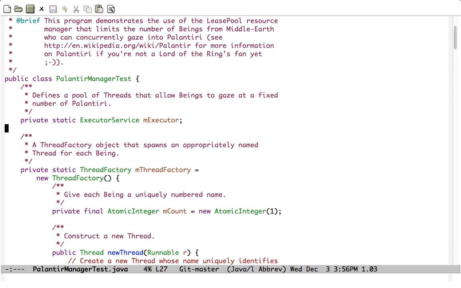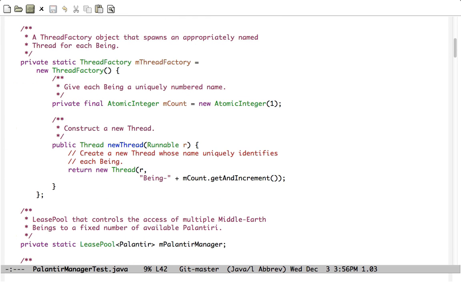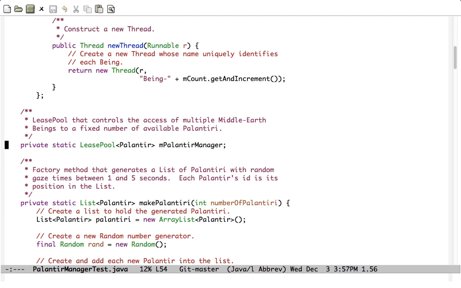It uses an executor service to do the creating of tasks. Has a thread pool factory. The thread pool factory is used to create threads with being names. So we have being 1, being 2, being 3, and so on. And their names are created by using an atomic integer to make sure that they're all guaranteed to be unique. We then define ourselves a LeasePool, which is called Palantiri Manager. Actually, it should be Palantiri Manager.